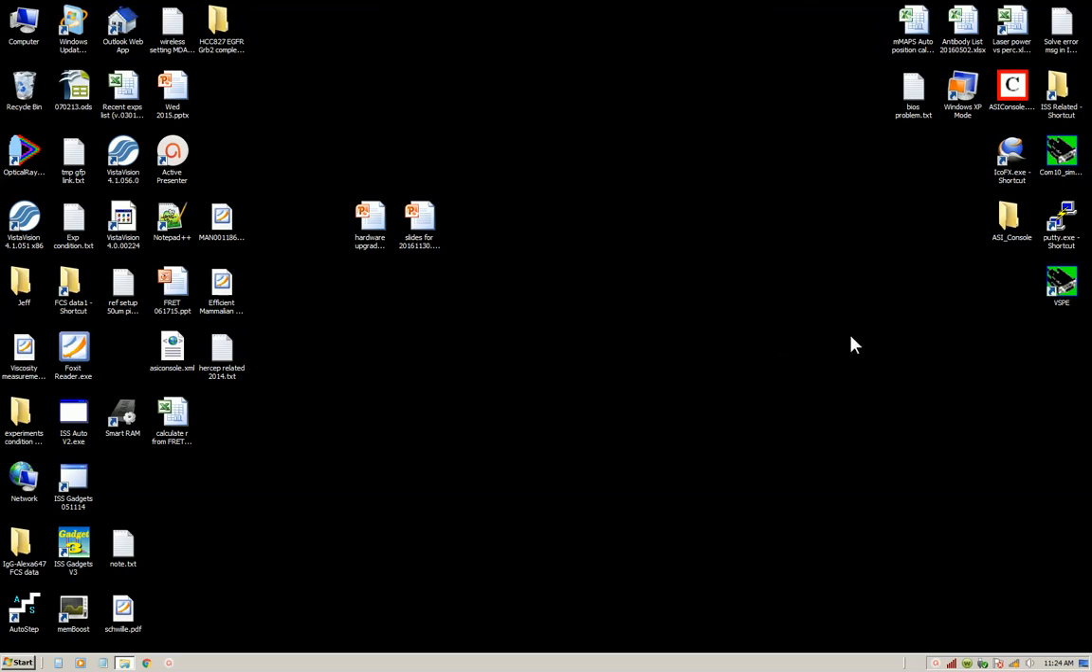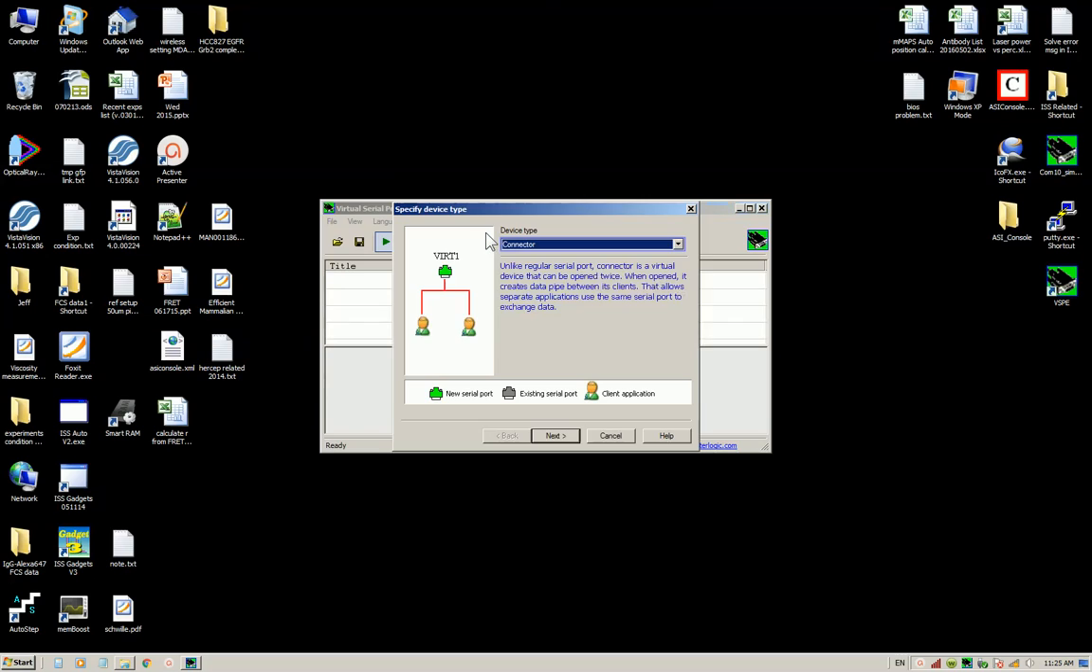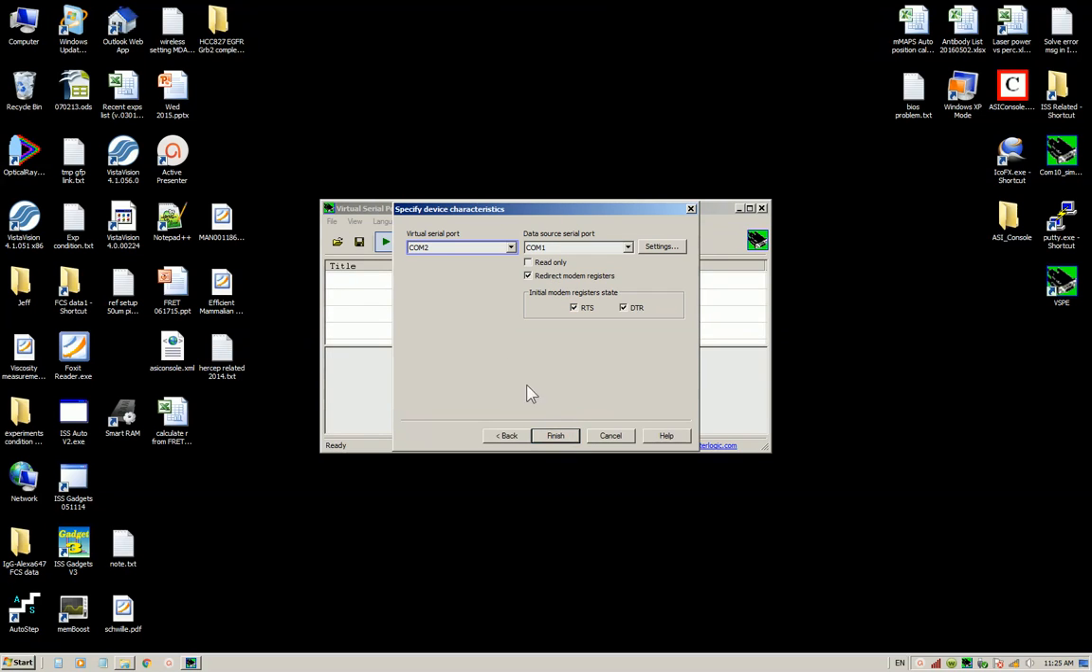Click VPSE on the desktop. Click on Device. Click on Create. From the menu, select Splitter. Click on Next. Click on the menu. Click on Content. Click on Finish button.